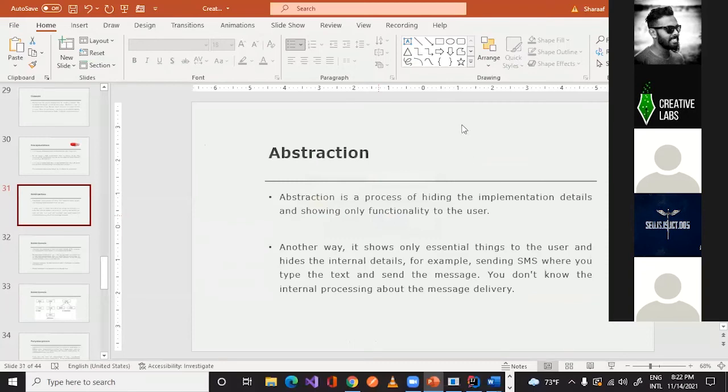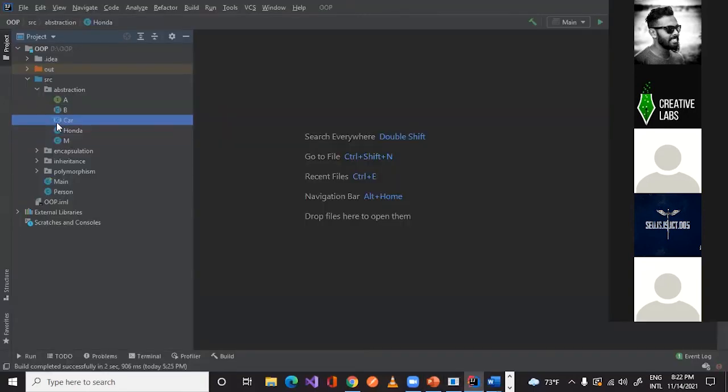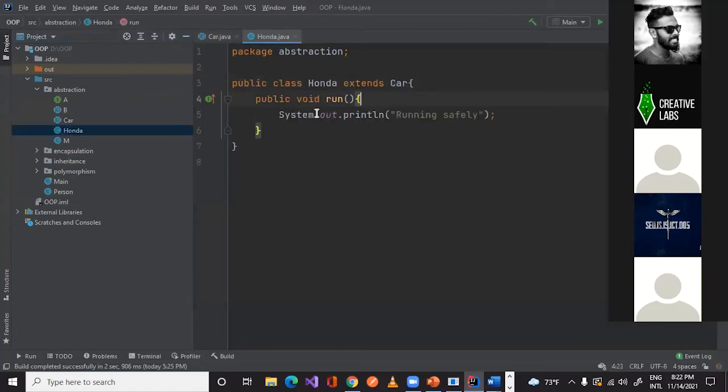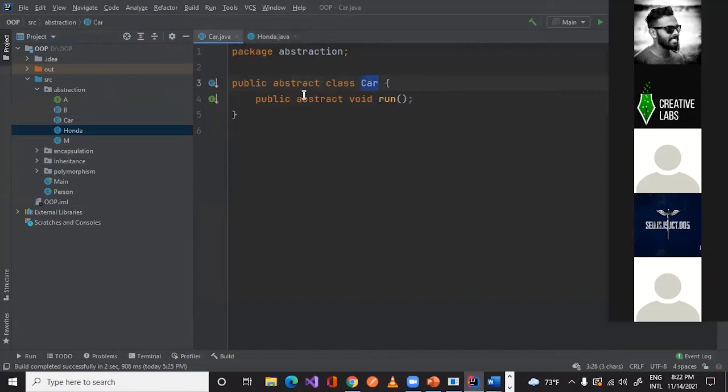So if we focus on this one, car is a parent class, and out of that class, we have created Honda, right? So that's where we are using this extends keyword. So car is a parent class and Honda is a child class. Is that clear now? Yes. Right. So since we have made this an abstract class, right?